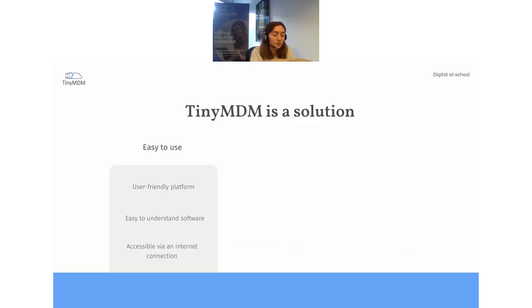If you need to make a modification on the software to push it on the tablets, you can do it from the platform that you need. It's possible to do it from a smartphone or a computer. It's really easy to access. You can access TinyMDM without needing many things. You just need to be connected to the internet. So it's just as easy as it looks.